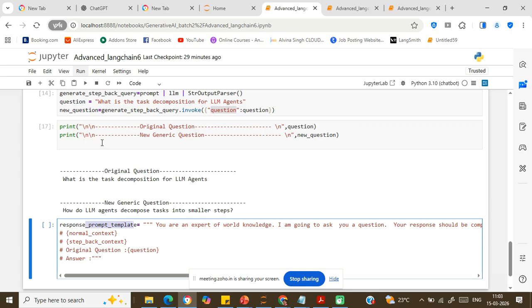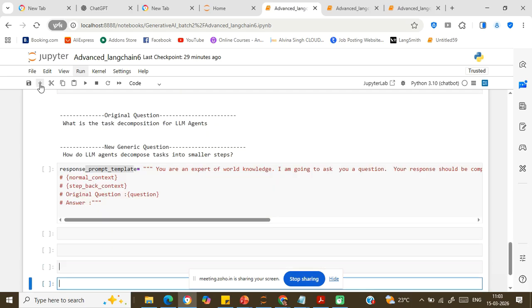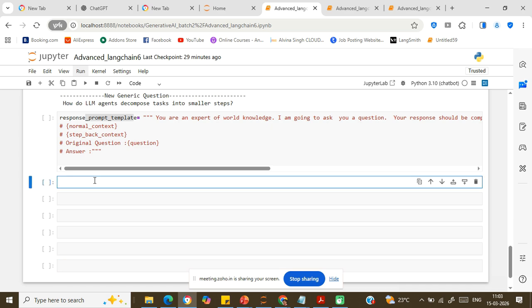So this is the response prompt template, and I can create the prompt as well. The response and the prompt, and it will be ChatPromptTemplate.from_template.